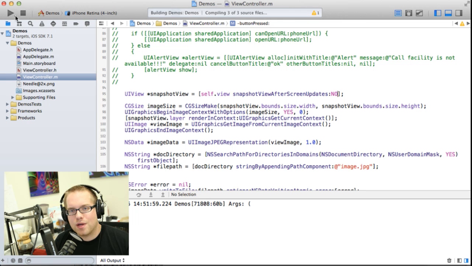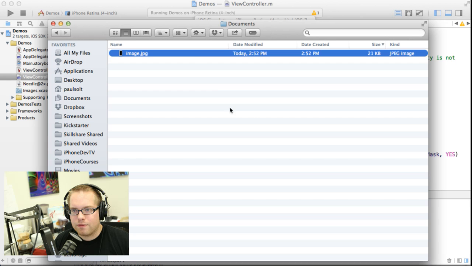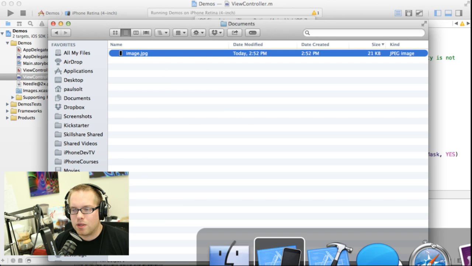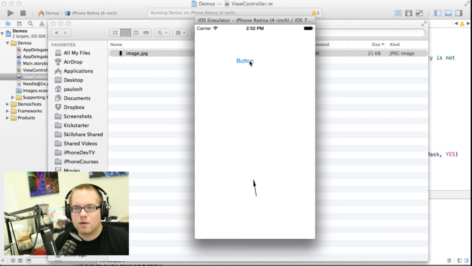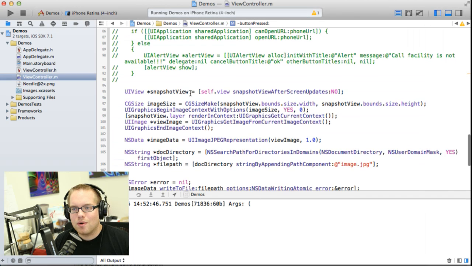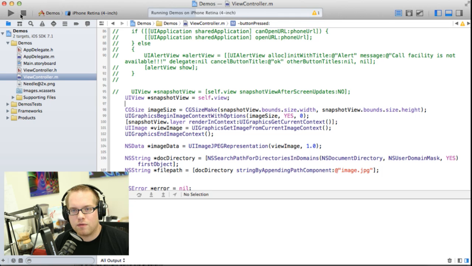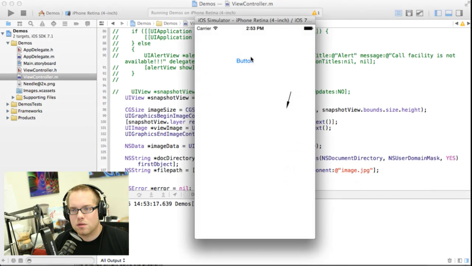So I'll try one more time, see if I can figure this out. And we go back to Finder after we hit the button. And we have a totally black image. All right, so I'm not sure if this method's working, so let's go ahead and switch back to our main view. So I'll just say snapshot view is equal to self.view. So that'll be a quick way to test to see if the default works. And then we switch back.